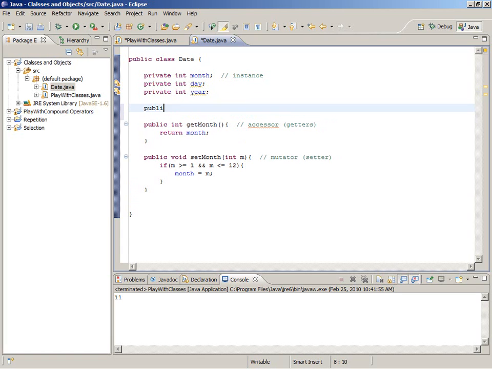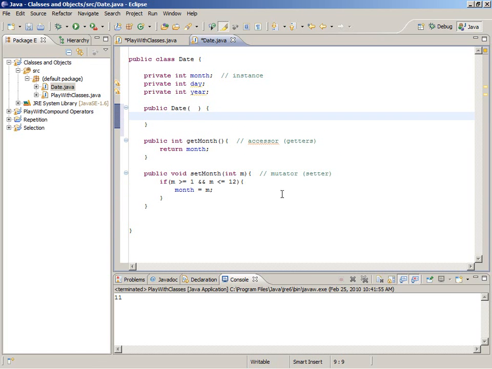Now watch this. It's going to be public. That means it's available outside of this class. And a constructor method doesn't have a return type. And the name of the method is always the same as the name of the class. So this is a very specific kind of method in Java. It's the only method in all of Java that starts with a capital letter. It's the only method in all of Java that doesn't have a return type.